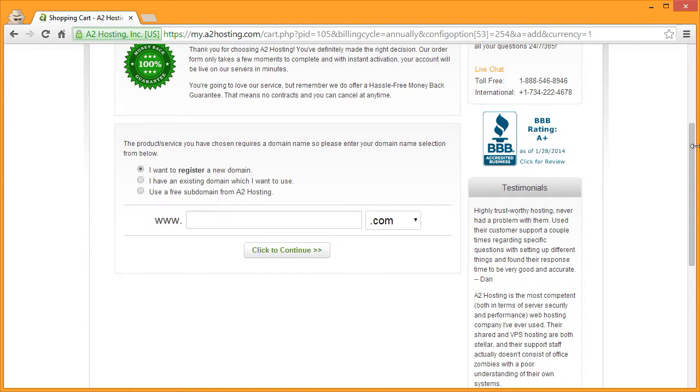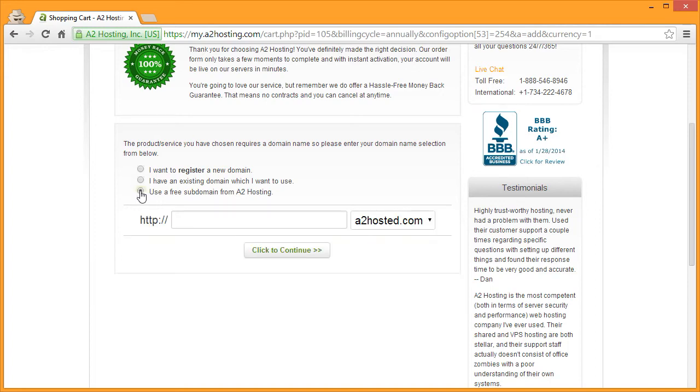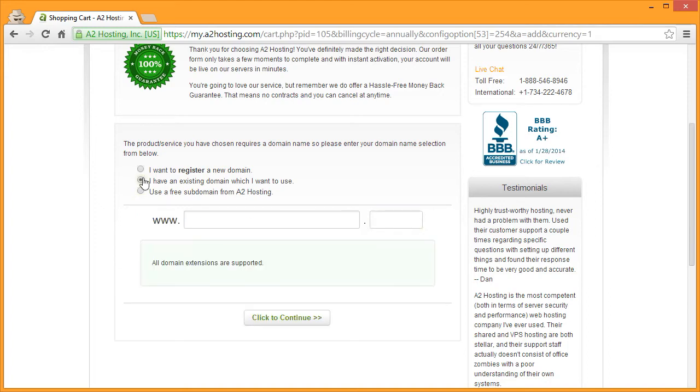If you'd like to register a new domain name, choose the first box and enter your new domain in the field provided. If you have an existing domain name, click the second box and enter your domain name in the field provided. You can also use a free subdomain of a2hosted.com. Once you've entered your domain, click to continue.